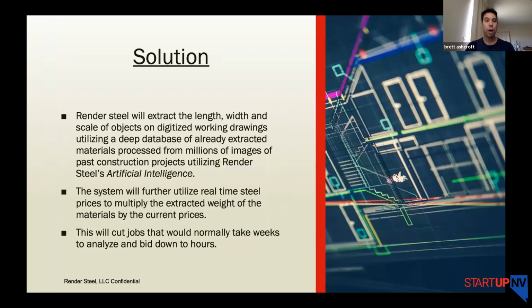To solve this problem, we're developing a deep database based on blueprints that we've had access to through one of our managing members, James Wiest. He is a steel estimator for a local steel contractor. So we've had access to databases of blueprints from both Northern Nevada and Northern California.